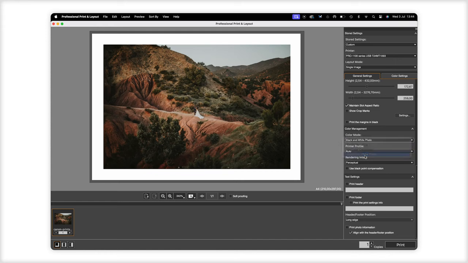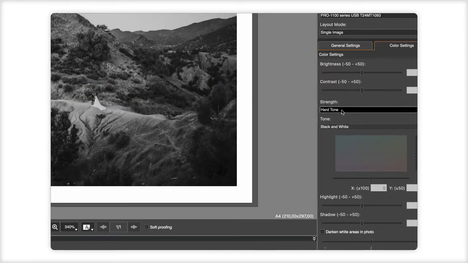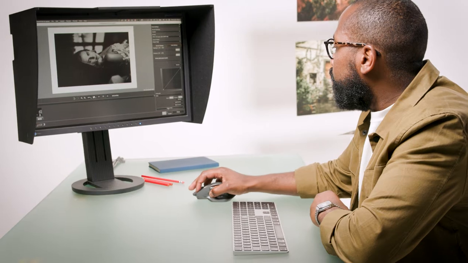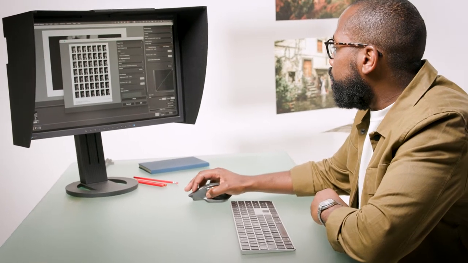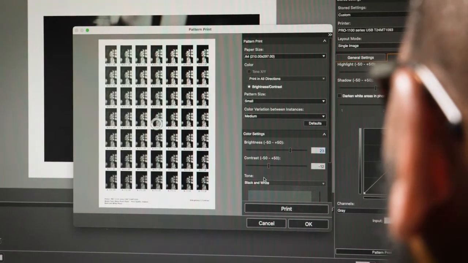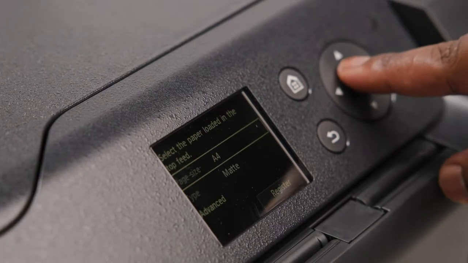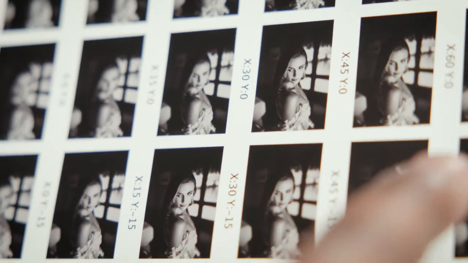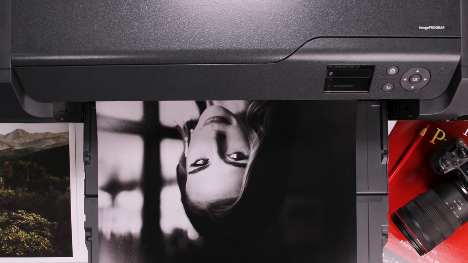It also has a handy black and white photo mode that produces natural monochrome images even from color files. You can also add text and watermarks. But by far my favorite feature of PPL is the pattern print function that creates a single sheet with multiple versions of the same photo with different color, brightness and contrast adjustments. You can select your preferred shot for the final print, saving your ink, paper and time.